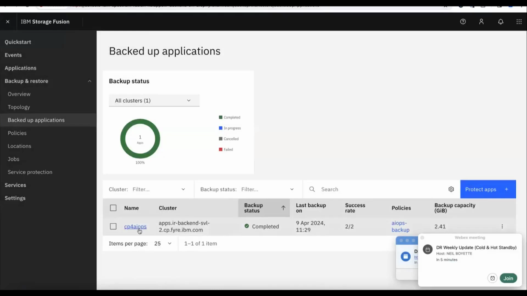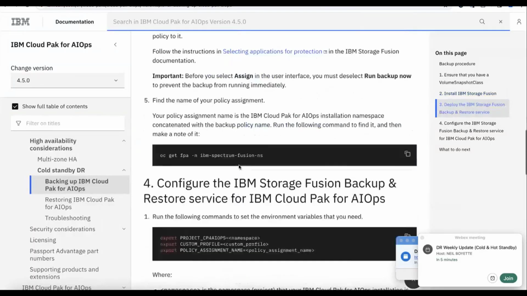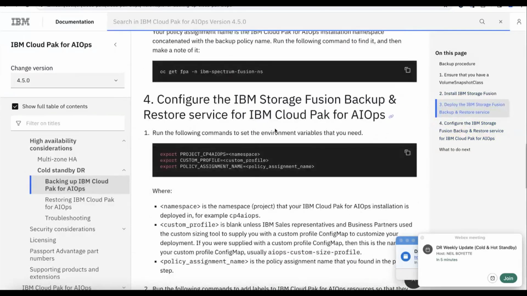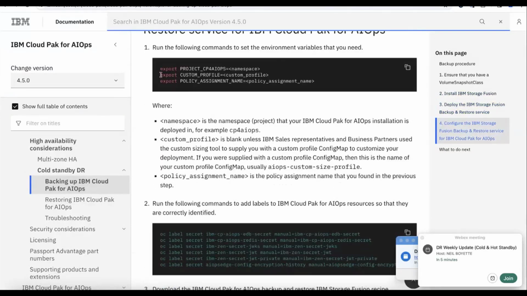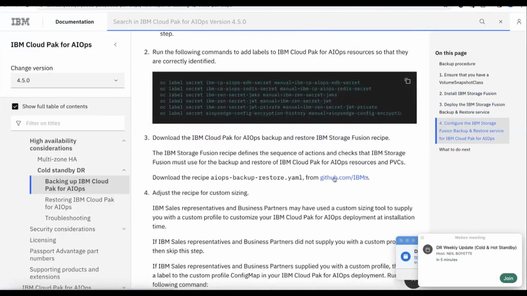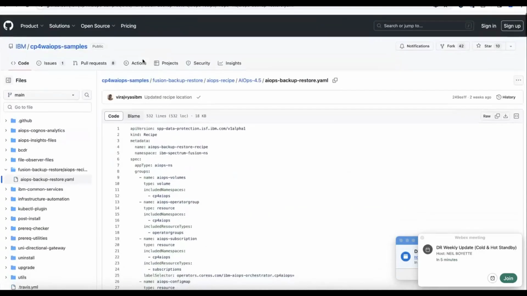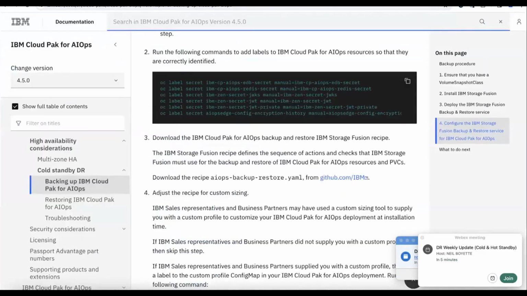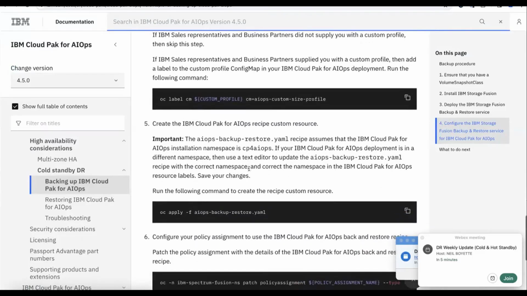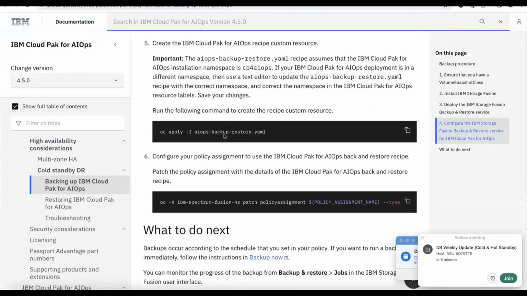Once that is done, the next question is how the user can apply the recipe to it. There are steps in here, and before applying the recipe, there are prerequisites that the user needs to do. Once that is done, the user can download the recipe from this location, which is here on the public version of the GitHub repo. Once the user downloads that recipe, they can apply it and assign it to the application. Basically, it's following these documentation steps.